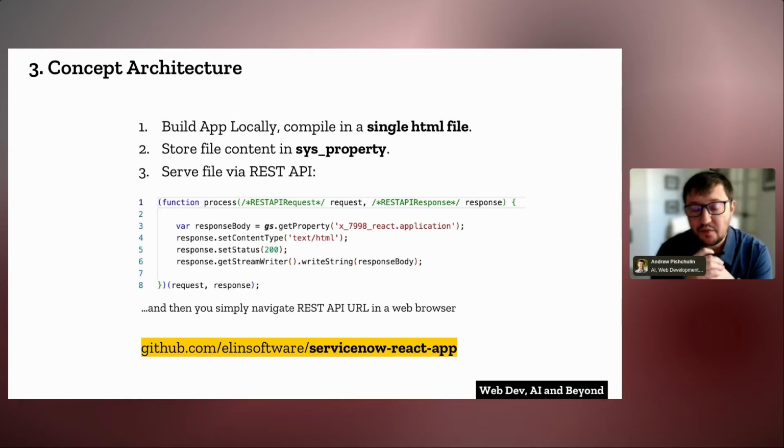Now, you need to deploy that file to ServiceNow. And the easiest way to do it, without any restrictions, you just copy and paste the content of that file into a system property, right? So you create a system property and you just dump that HTML that includes CSS and JavaScript into the system property.